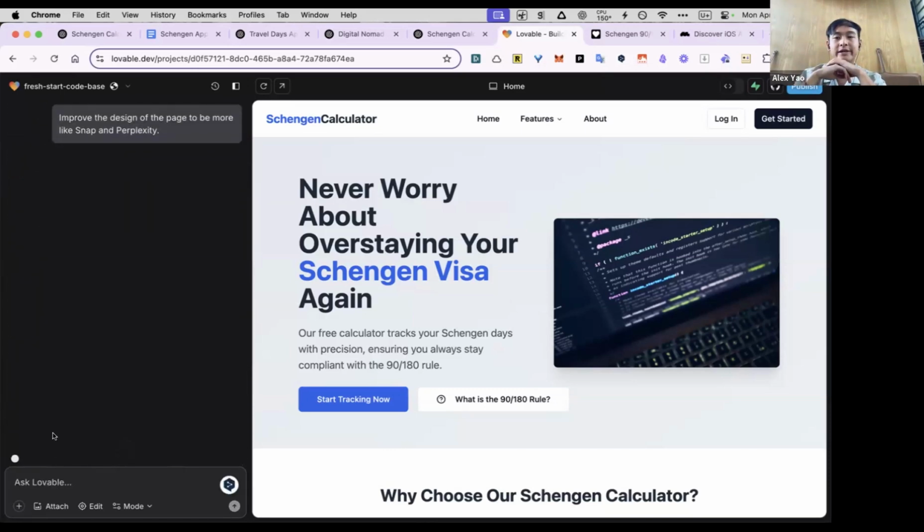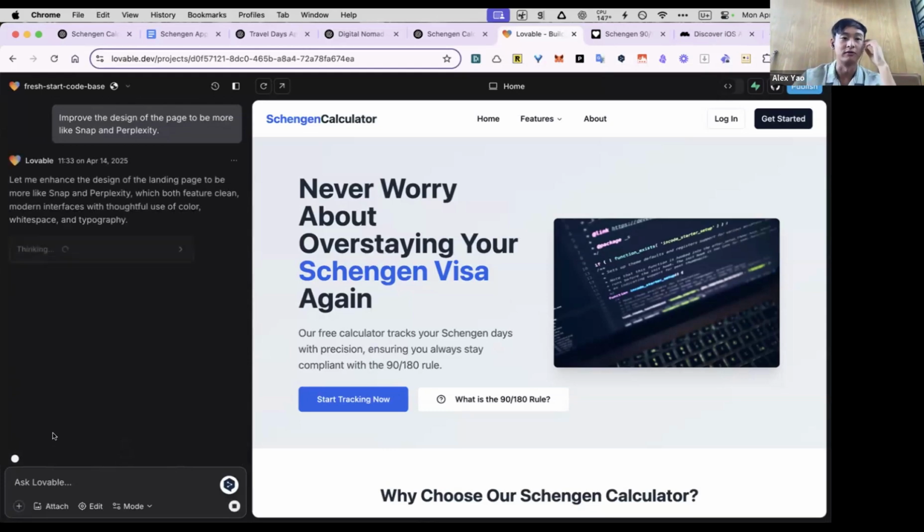These are pretty easy-to-use prompts. These are sites that I'm usually inspired by. So I would also keep in mind sites that you like the design of, and those can be used to improve the designs of your landing pages as well.